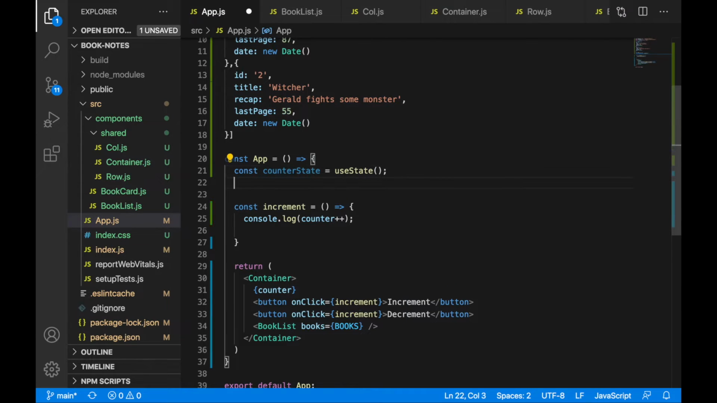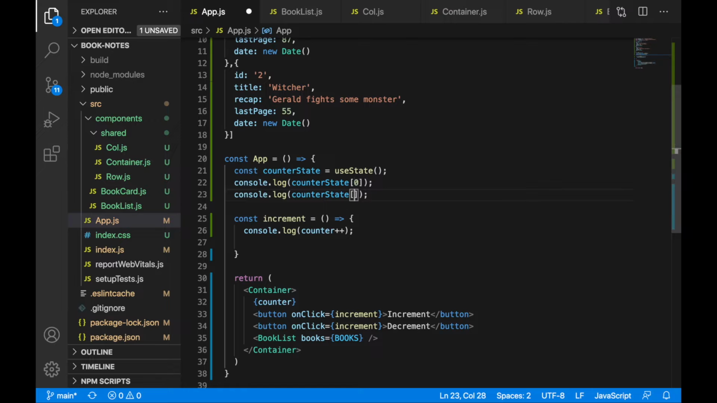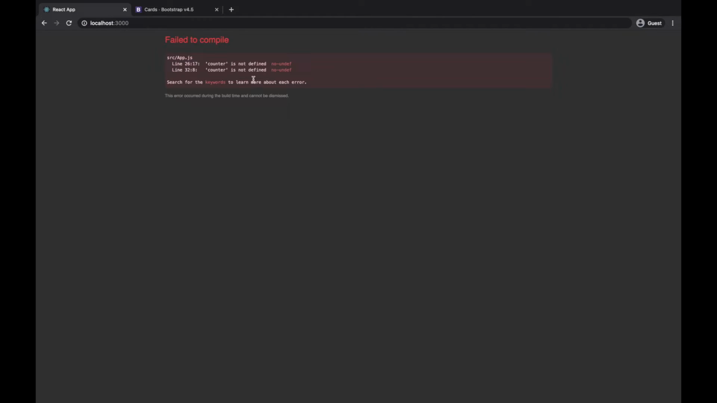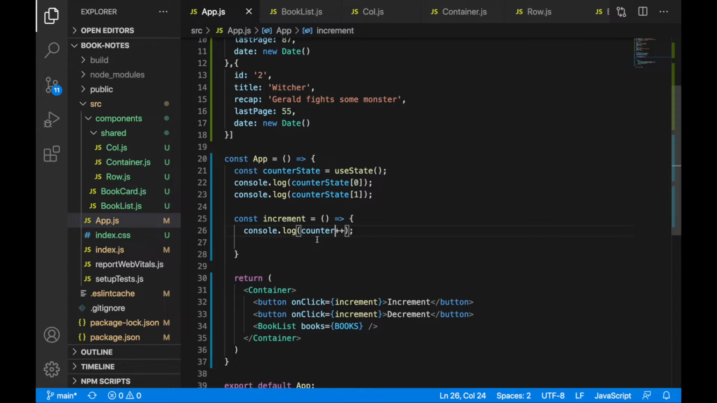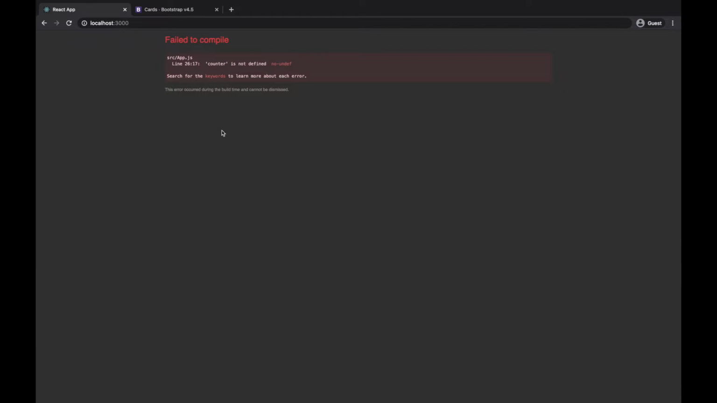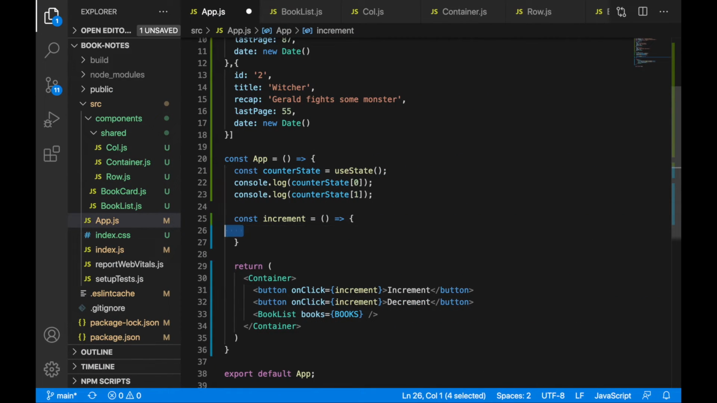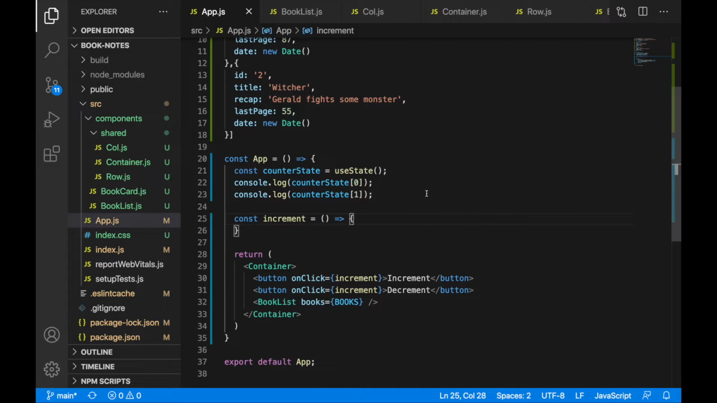So when I console log it, you will see it in the console. I told you it's an array, so I will access counterState on the index of 0, the first item, and I will console log counterState on the index of 1. Back here, counter is undefined. Of course we don't have a counter now, so just remove this counter from here, and let's save. No, one more counter here, my mistake. Okay, now it should be fine.